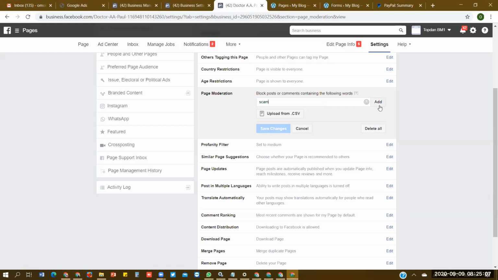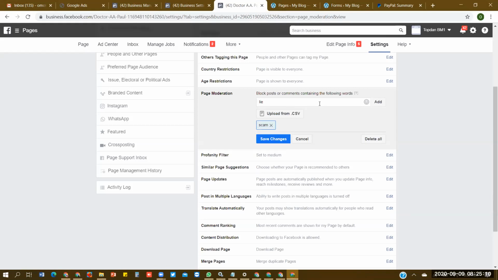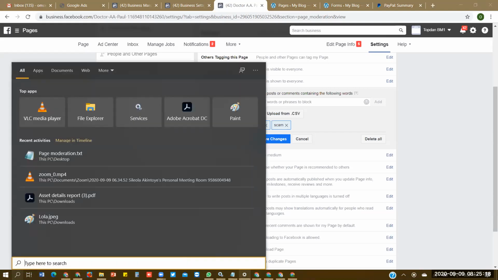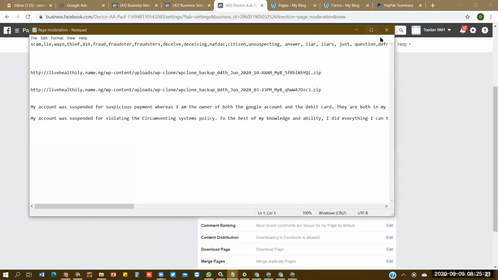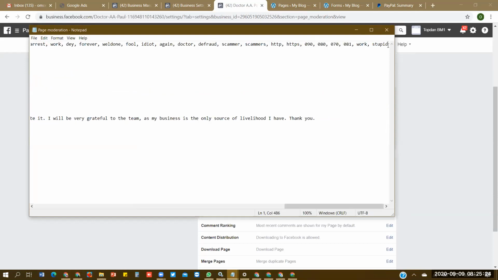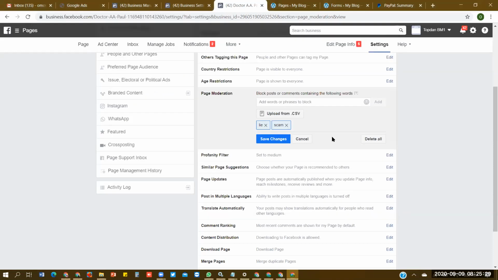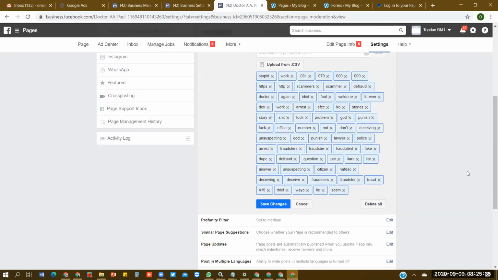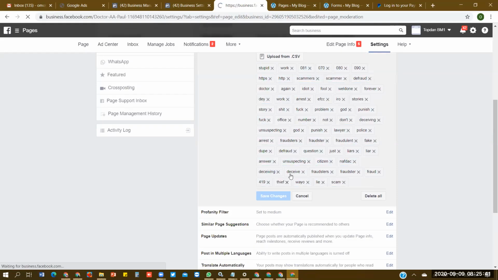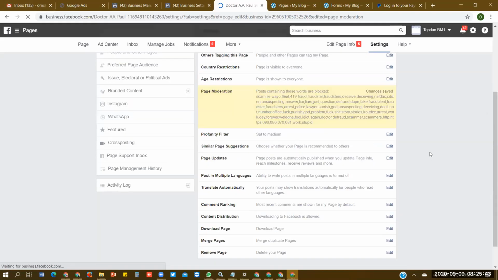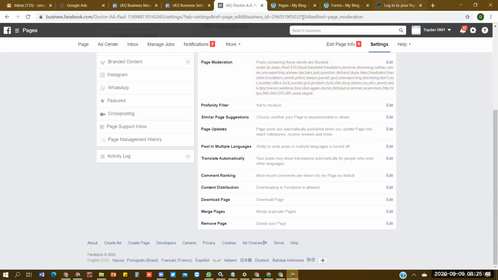like scam, you add, lie, you add, but I don't want to keep on typing all of those words. I have some of those words already that I've saved on my own laptop. So all you just need to do is copy those words and paste them here. Then you add. You can add as many as possible. Then you save. With that, I am done with creating a page and I've made it active already.